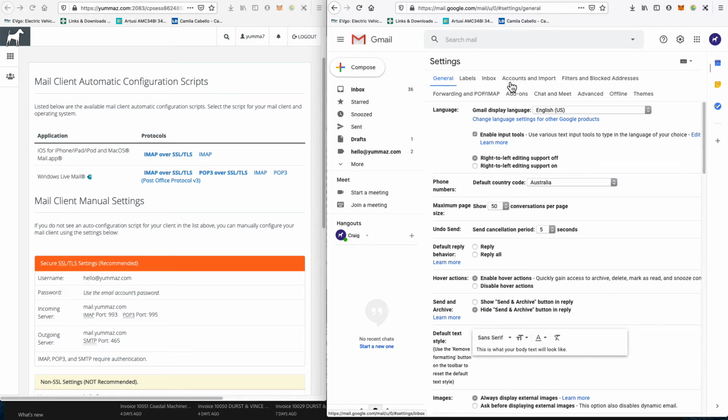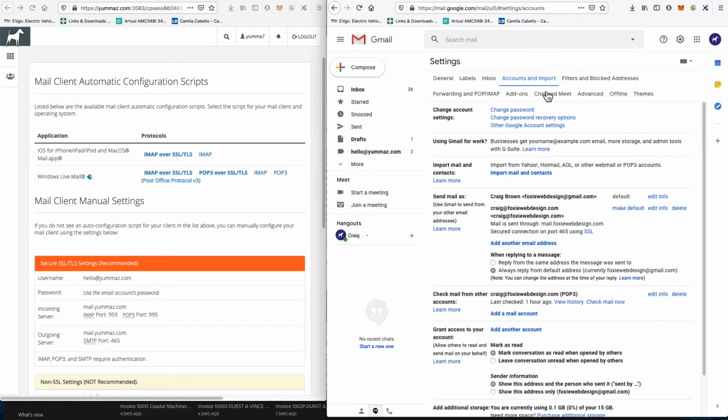Now, see all these tabs along here? The fourth one along should be Accounts and Import. Click on that one. So there's two things that we want to do here. We want to be able to send mail as, and we also want to check mail from other accounts. First of all, let's set up send mail as.